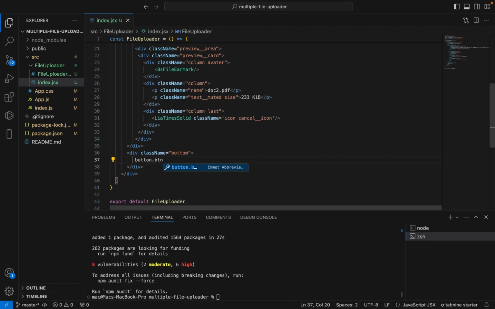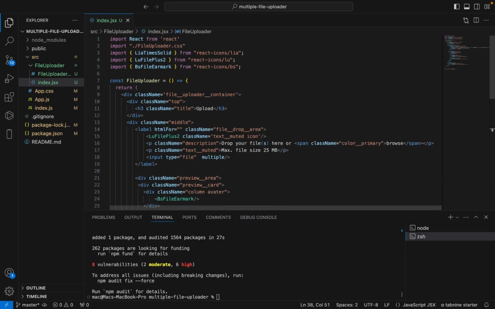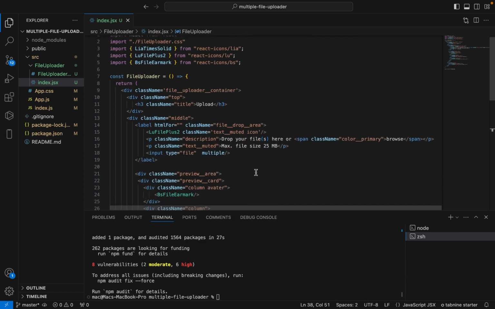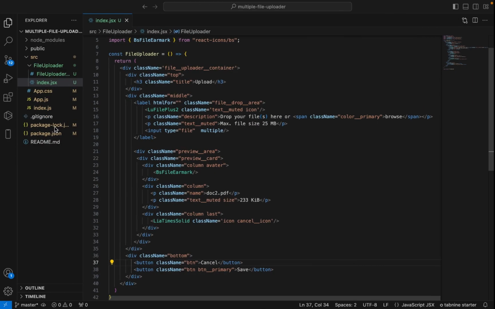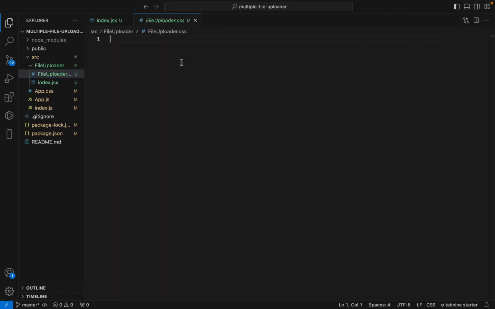Here at the bottom, we're going to be creating 2 buttons. The first button is the cancel button, while the second button is the save button. And as you can see on the second button, I give it a class name of BTN primary so that it will have a different color from the first button, different styling. So this is what we have here. So we are done with the markup, and let's go to the styling.